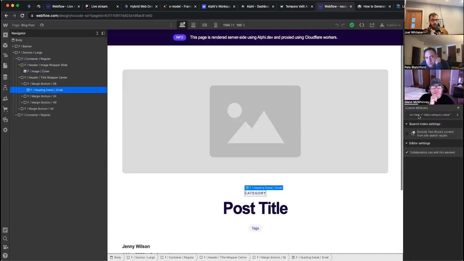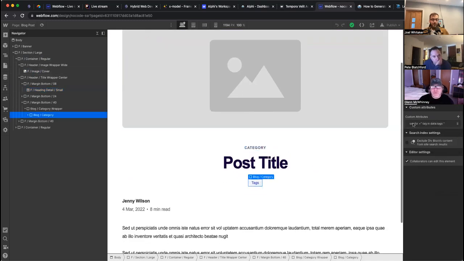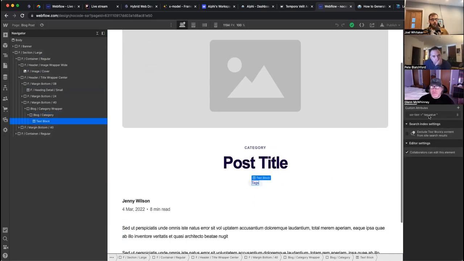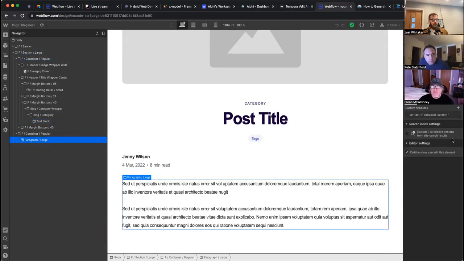Next, we've got category. So again, like So framework, it's SSR-text. Then we're binding this to data.category.value. The tags, we also support for, so you can do a for loop server-side. So this will output all of the tags in data.tags. And then in here, just like in So framework, we can reference the one being iterated. So SSR text tag.value.